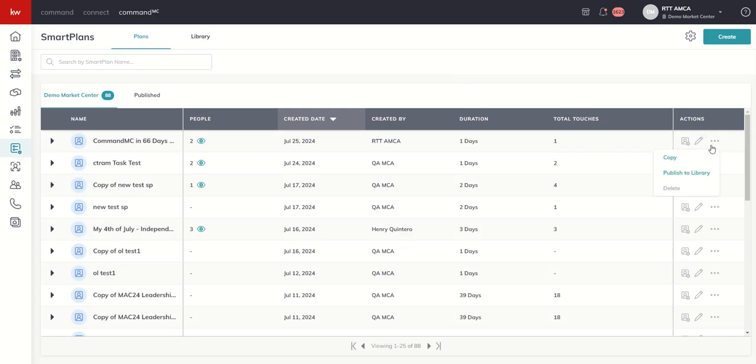Finally, if you click on the 3 dots, you can see that you can make a copy of a Smart Plan, you can publish a Smart Plan, or you can delete a Smart Plan. Now, important to note that a Smart Plan cannot be deleted if there are recruits, associates, or both already on that Smart Plan. So you can see that's why our delete button is grayed out.